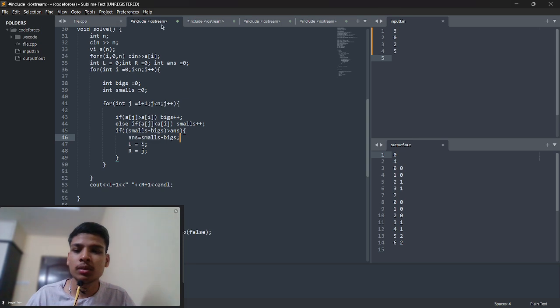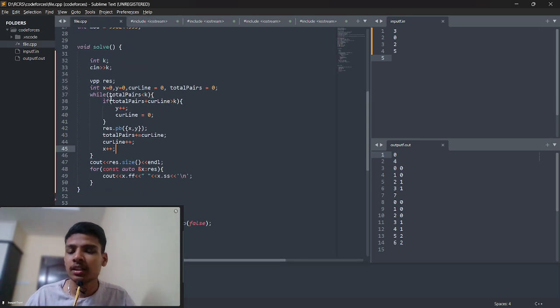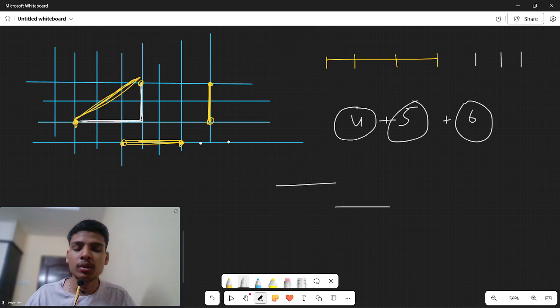If I show the code, it is very easy. So I'm taking two coordinates y and x, that is the current coordinates, the current line, and the total number of pairs. I'll loop till my total number of pairs is smaller than k. Okay, done. I'll push my current coordinate into my answer. I'll increase the total pairs by the current line, and I'll explain the logic over here.